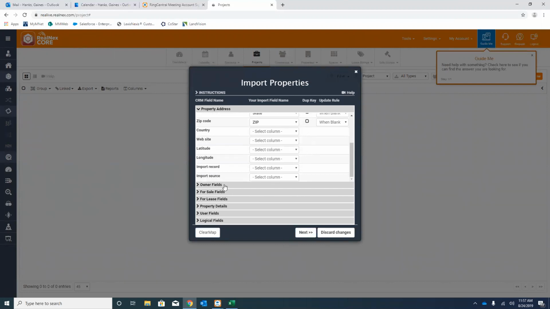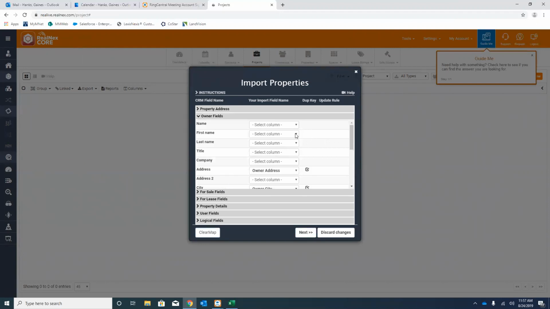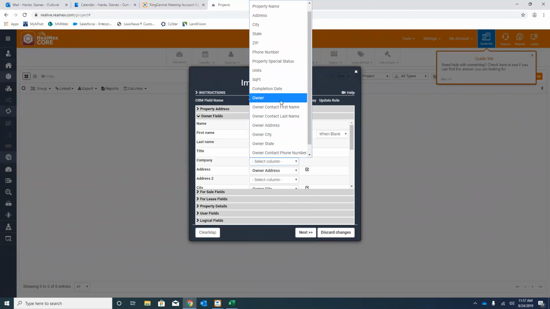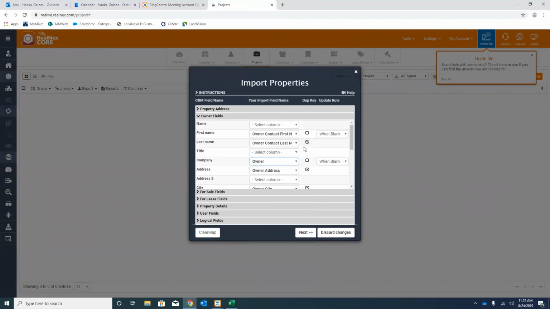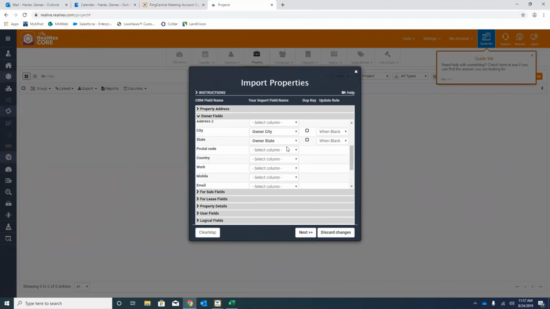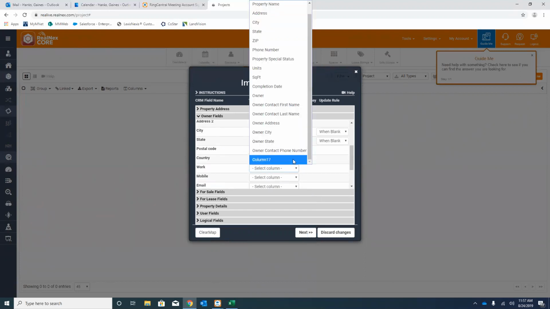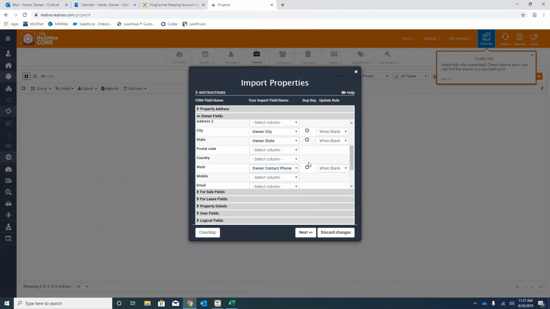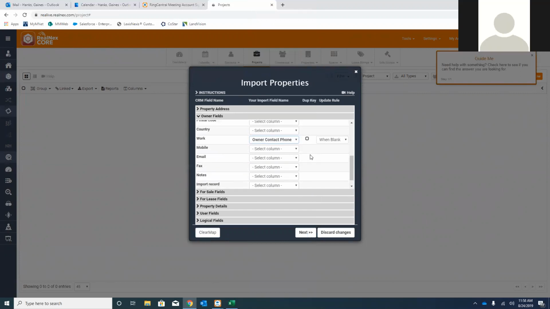Go to owner fields. So we need to go to owner first name, owner last name. Check the box for deduping the owner last name. Okay. Company. That will be owner. Yep. And check the box for deduping the owner. Uncheck owner address. Yep. Uncheck owner city, owner state. Good. We didn't have a zip. Work phone. And it didn't have an email.